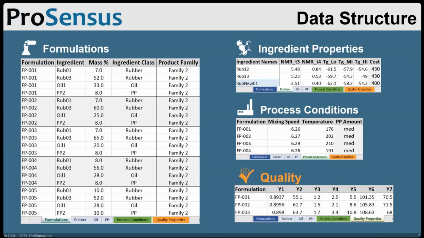And then we can have a family indicator variable that will allow us to do things like coloring and modeling or building submodels. We also have tabs for each of the ingredient classes that list out the ingredient names and any of their properties and their cost. So we have 3 separate tabs here for the rubbers, oils, and polypropylenes. And then for process conditions, we simply list out the formulation and the mixing speed and temperature that we had for that given experiment.